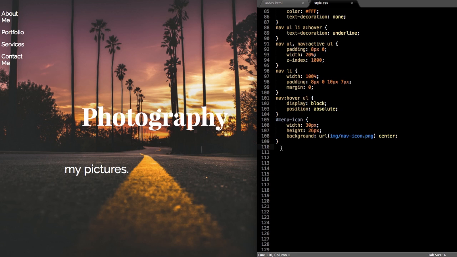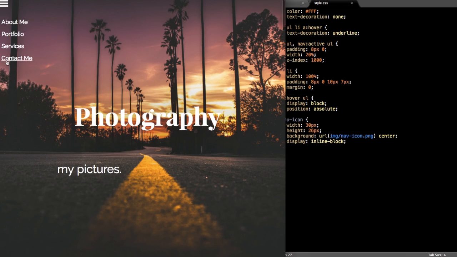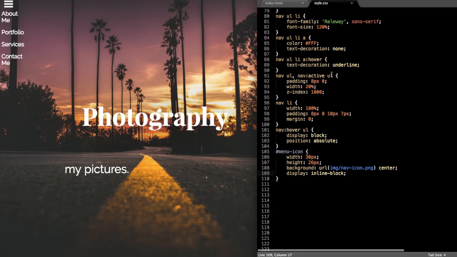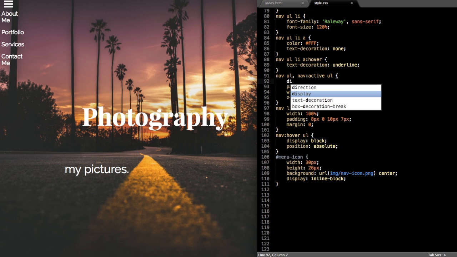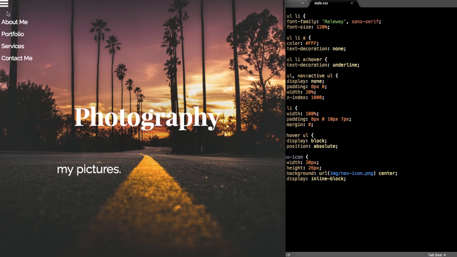Okay, so we still got a little bit to do to it. Now, we're going to tell it to display inline block. There we go at the top, but right now it's still kind of shifting around on us. So go back up to nav-ul, nav:active-ul, and write display none. So the unordered list is not going to display until we hover over the menu icon there.